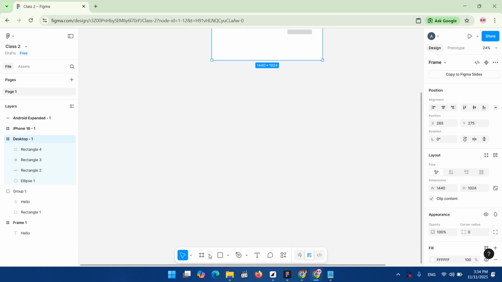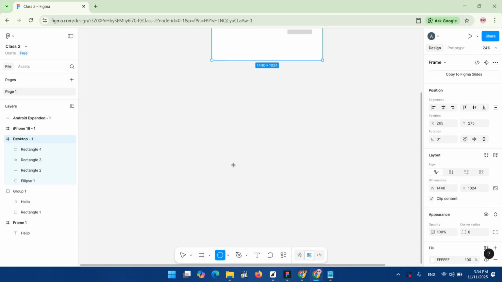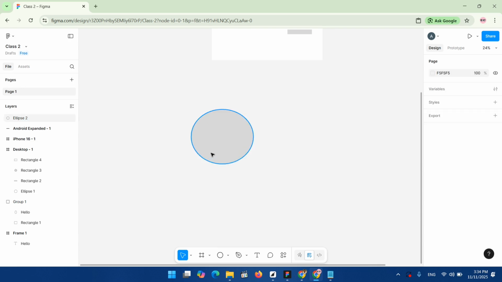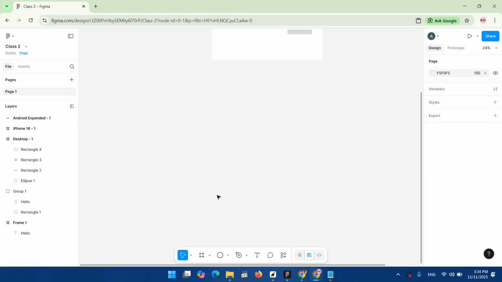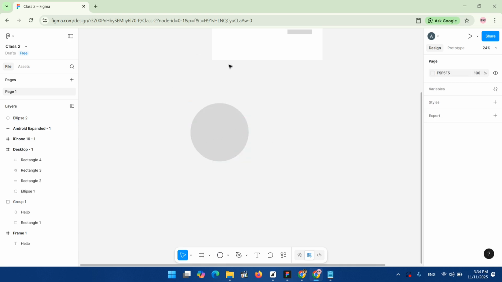Let's use an ellipse, for example. I bring out this ellipse like this, right? Let's have this ellipse like this. Then it's not a perfect ellipse. To draw a perfect ellipse, you hold the shift key. We're on the ellipse, then hold your shift key, then you draw. Start drawing, and make sure you hold the shift key until you have finished drawing. Now you see this is perfect compared to the other one.